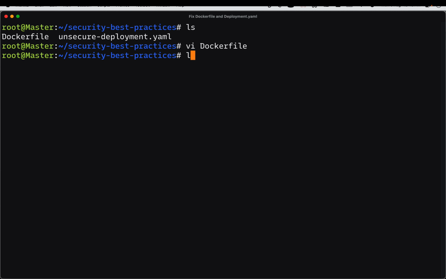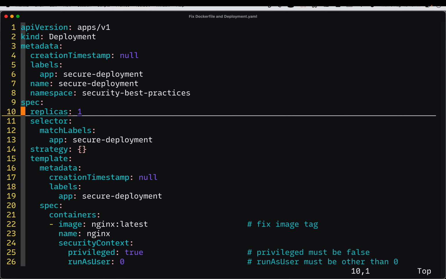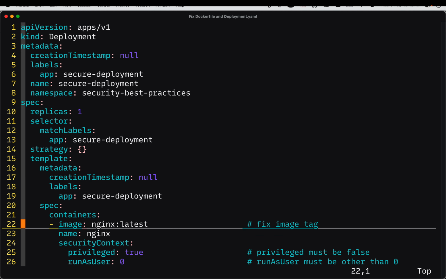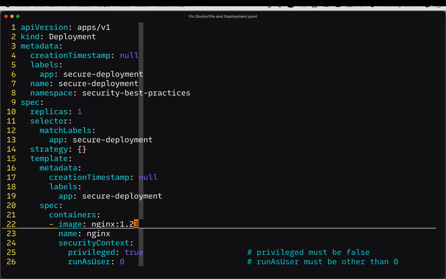And the other file that I have got is the deployment file, and I will open that and fix all the security issues. As I scroll through this particular file, I have given the comments as well. So first thing is the image tag should never be latest, as I mentioned. So I should change it to a tag.